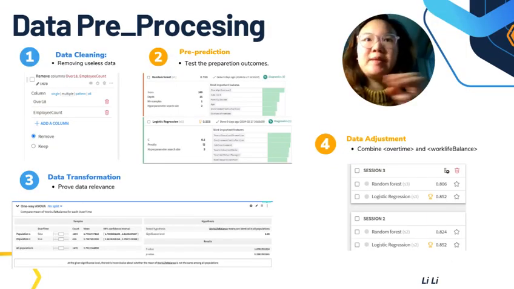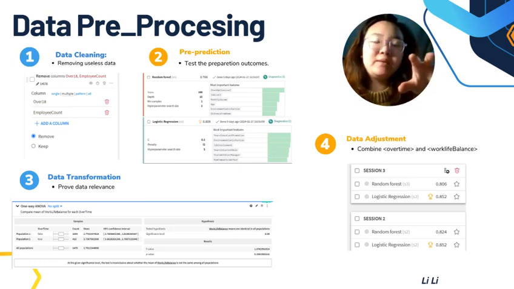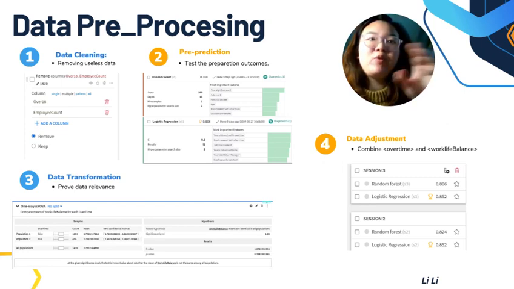So about data pre-processing, the first thing we need to do is clean the useless data, which we mentioned before: over 18 and employee count. Then we need to do a pre-prediction to make sure the data we prepared is well done and useful. And the third thing I need to do is the data we mentioned, the overtime and the work-life balance. Before we combine these two together, we need to prove that they have strong significance and relevance.